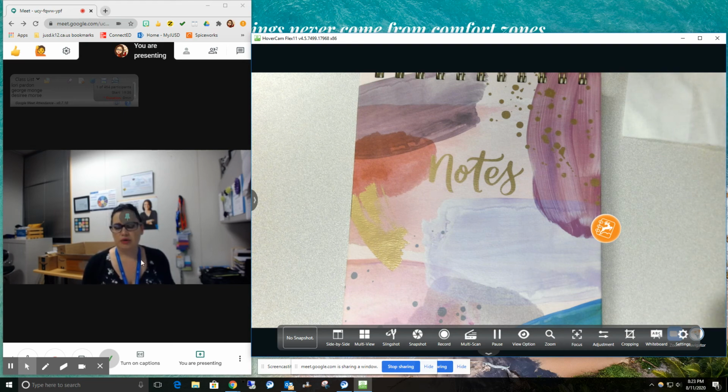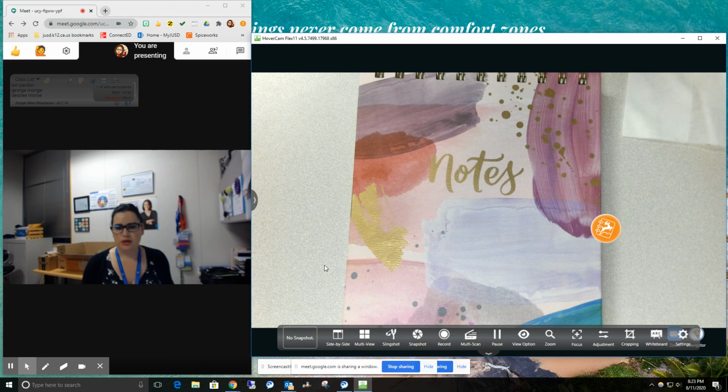But that is how you can split your screen so that you can see both your students and your HoverCam Flex 11 software.